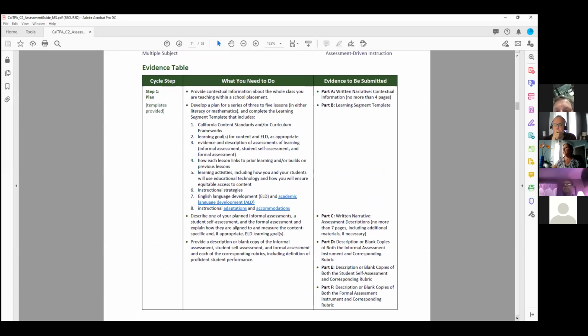So you can see here in cycle 2, step 1, there is a lot required of the candidate. We need a written narrative to understand the contextual information. Who are the students you're teaching? What assets do they have? What learning needs need to be taken into account when planning instruction?